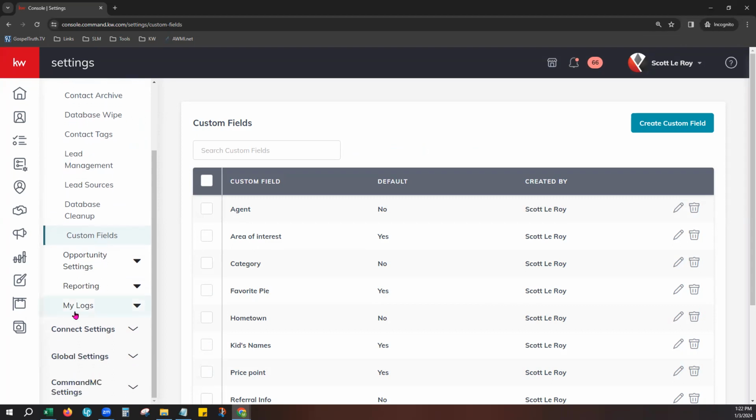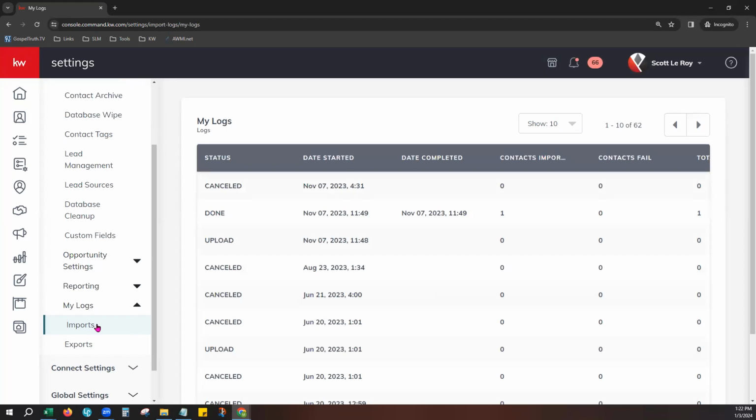I want to scroll down and show you one more thing right here, and that's your logs. When you import and export out of command, it logs those right here. So you can click imports, and from your my log right here, this is showing you all the imports you've done, the status of them, the date you started, the date you completed, because if you're working with a larger file, sometimes it does take a little bit of time. And you can actually say to view up to 100 per this page. Notice we have 62 here. You can flip back and forth if you had different pages of it.